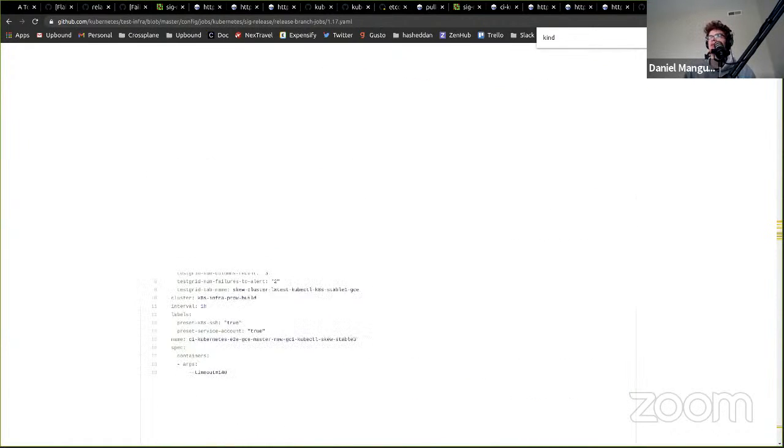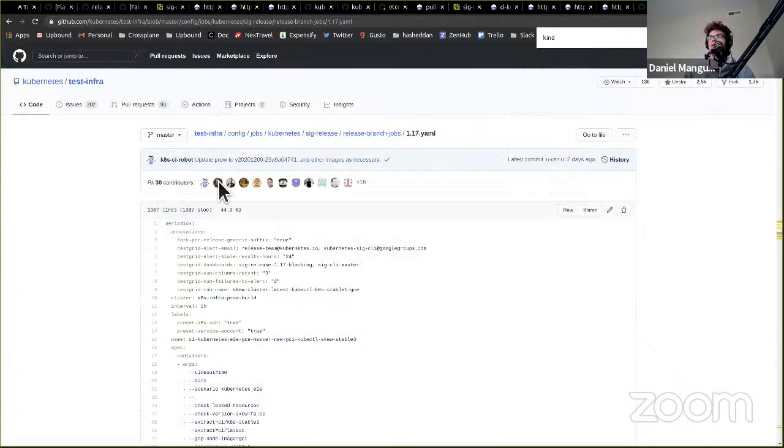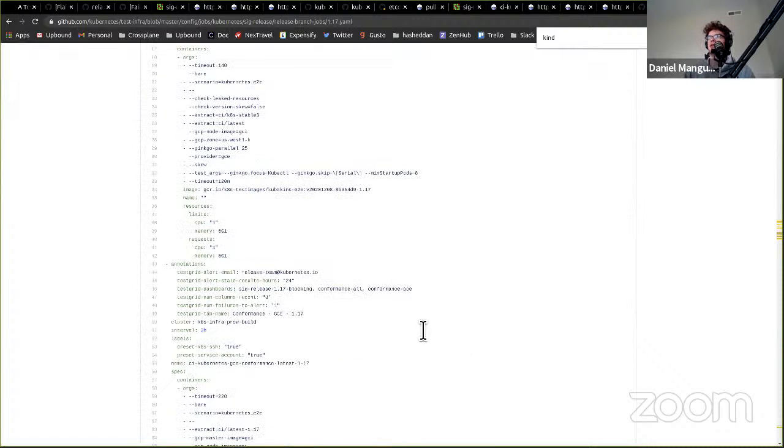So yeah, all of the jobs live in the test infra repo. Another thing I want to mention is that the same job may be on multiple dashboards. For instance, this one on 1.17 blocking is a conformance job.